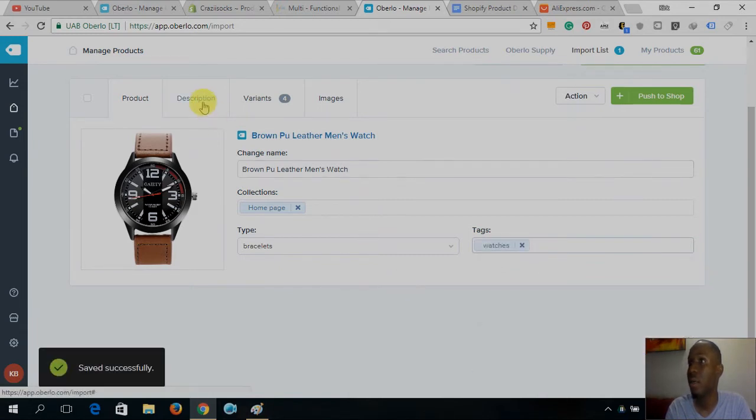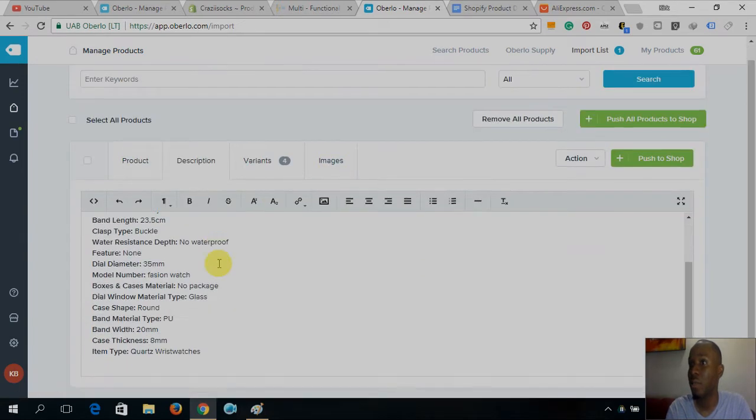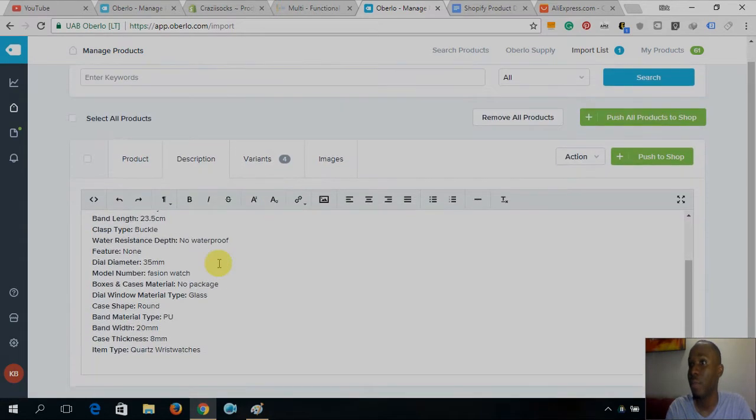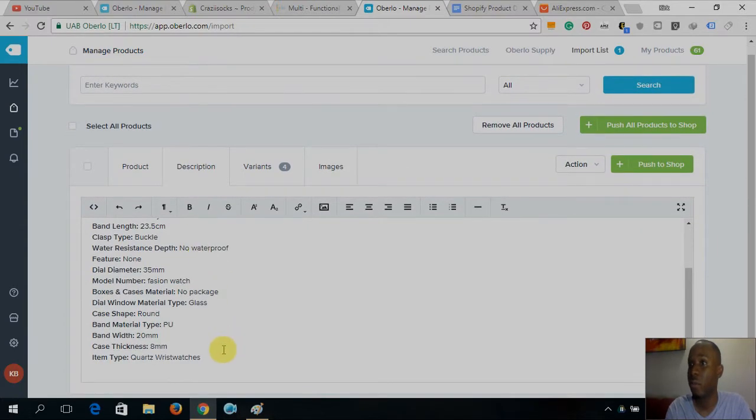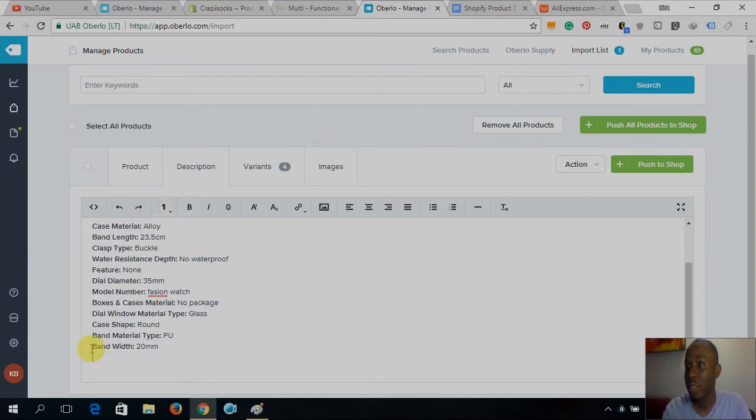And the product description, as you can see, is pulling from AliExpress. And now I'm going to edit and delete a lot of these things since they're not really relevant to me and my store. Item type, we don't need that. Case thickness, I really don't need that. Bandwidth, yes. Material, yes. Case shape, round. Dial window material, glass. I really don't need much of this information here. Dial diameter is fine. Feature, no.